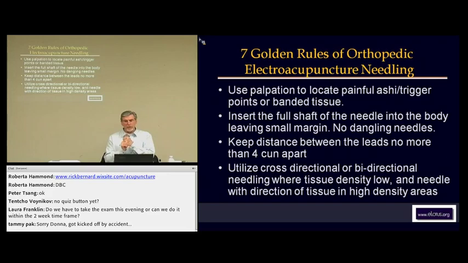I showed you how to do cross-directional versus bidirectional needling in areas where the tissue is not too dense. Obviously you don't want to do it in our extremities, where the tissue tends to be very dense.